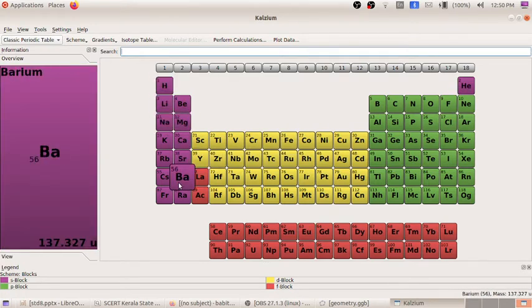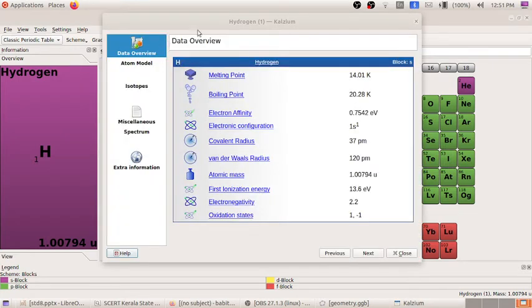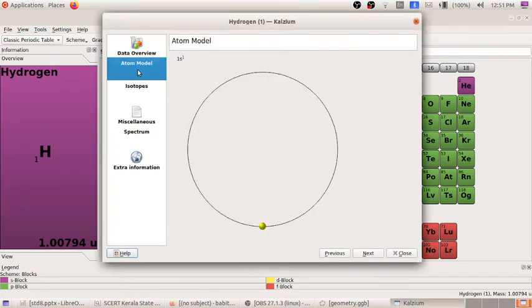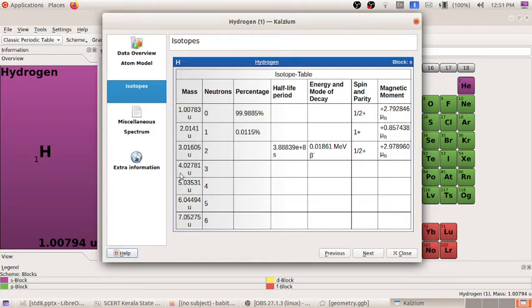If I want to get the details of a particular element, I right click over here and you will get the data overview. This is hydrogen. You can see the formula, the melting point, the boiling point of hydrogen, and their electronic configuration. You can see the atomic mass, electronegativity, and oxidation state. When you click the atomic model, you will get the atom model and the isotopes of hydrogen over here.